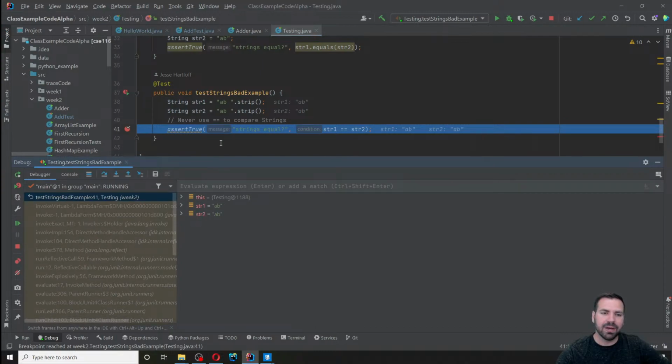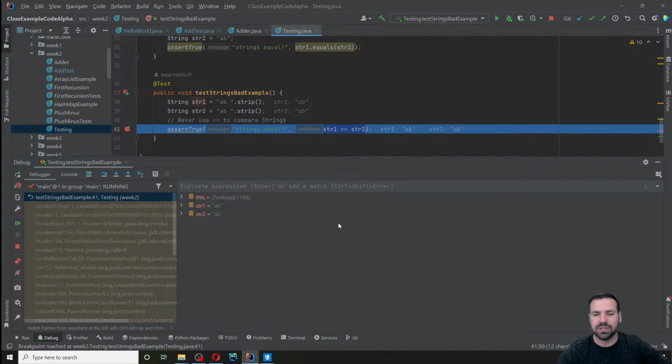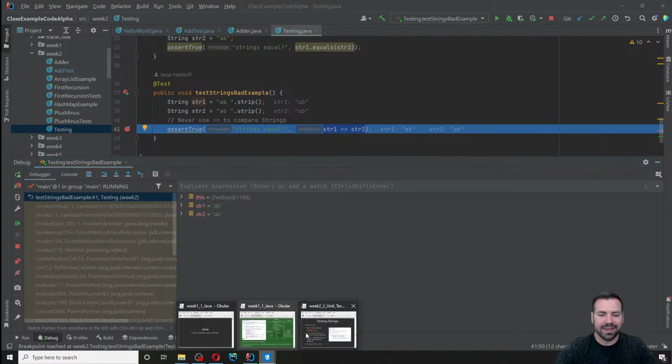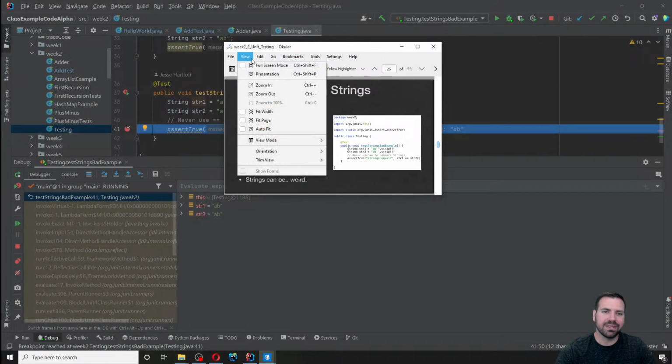But I can run the debugger that will actually show me the values of string 1 and string 2. We can verify that they are the same exact values, but this conditional resolves to false. This Boolean expression resolves to false. So why is that? That's weird. Let's talk about why that is.